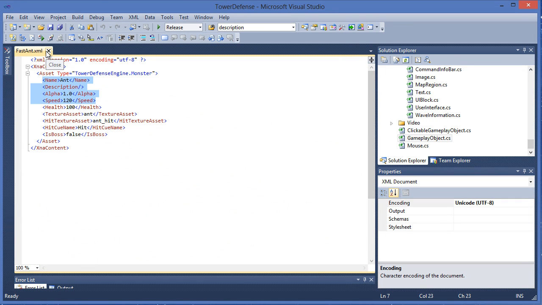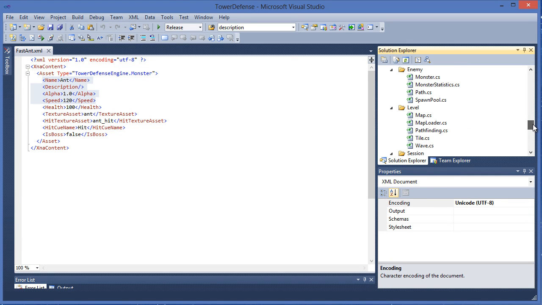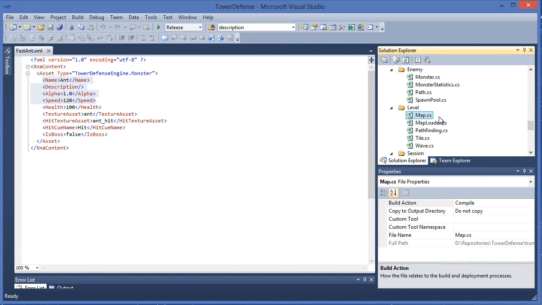Okay, so that is pretty much it for this video. That is how you create XML using the content writers and readers. It is very useful when you're doing this. It will create the .xnb files.